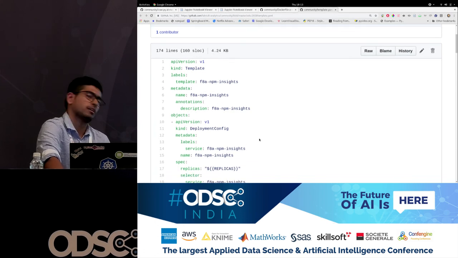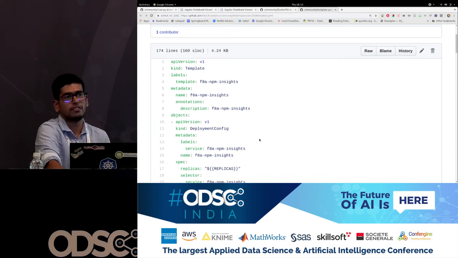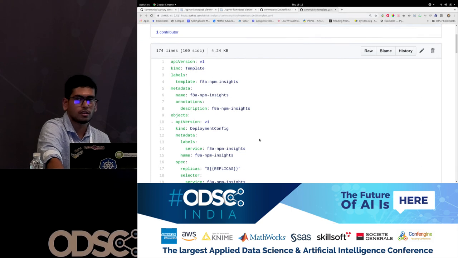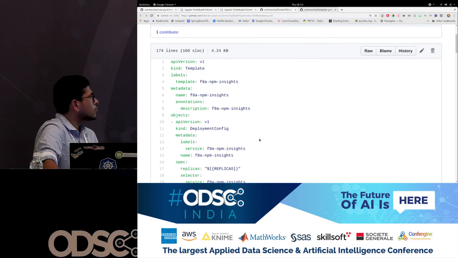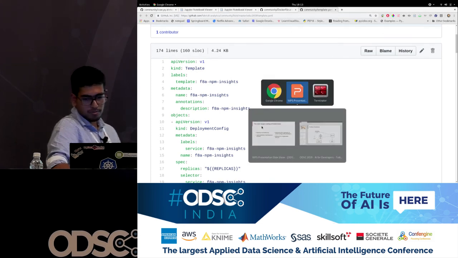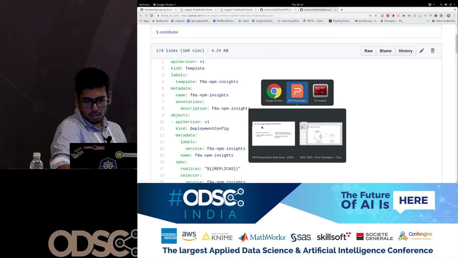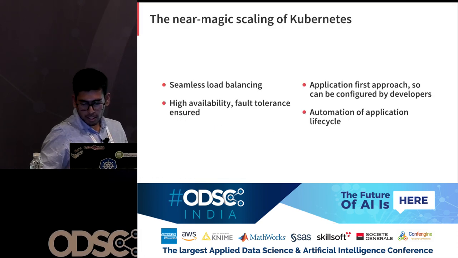In a scenario where you have very heavy load, you can just scale up the replicas. If you have very little load, you can scale down the replicas. There's an autoscaler, so it can take care of scaling for you. There's load balancing and everything. So that is the very interesting work that we do around deployment. And coming back to the presentation for a bit.